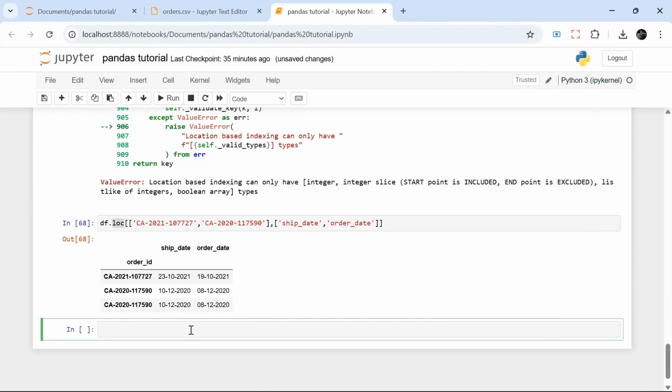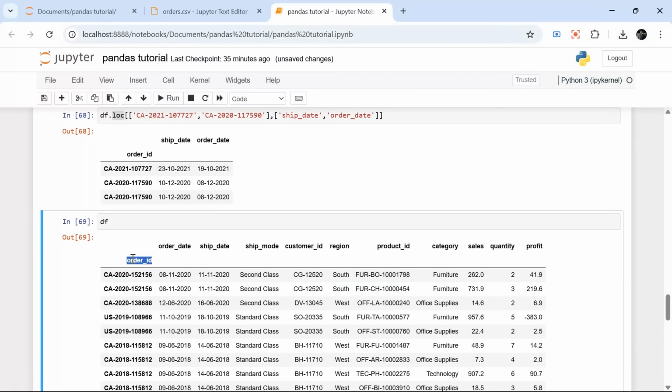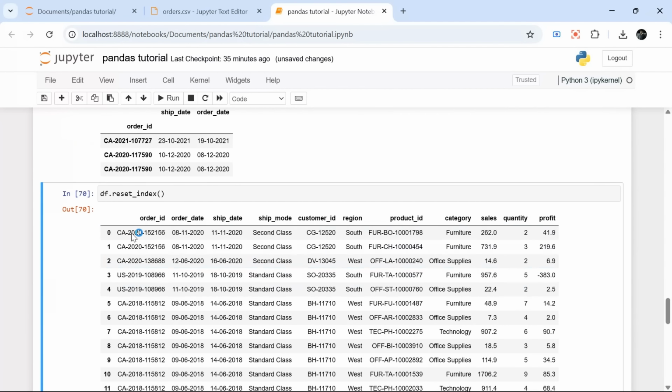What we can also do, we can reset the index as well. So for example, if we look at the df, right? In df, order ID is an index. Let's say I want to reset it. So I can say reset_index. If I do reset_index, it will go back to the previous thing, right? Order ID is now the column, and this is 0, 1, 2, 3.